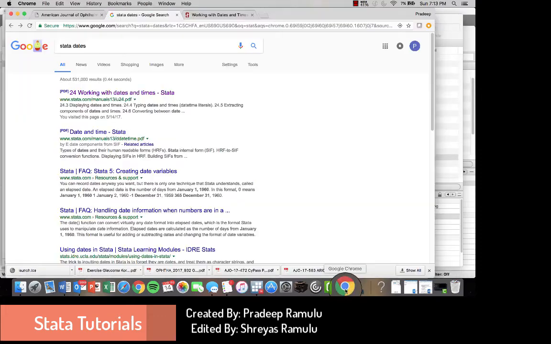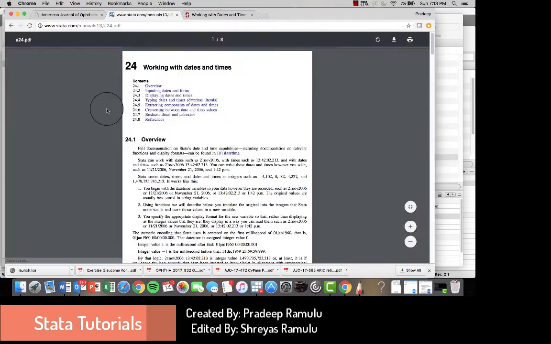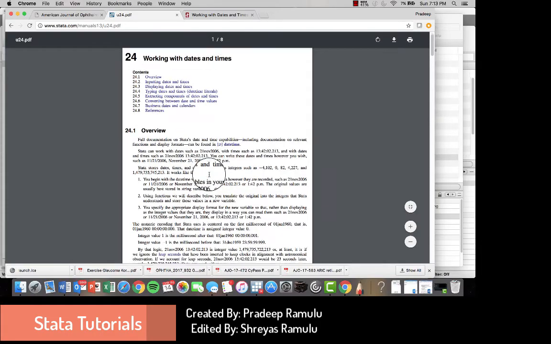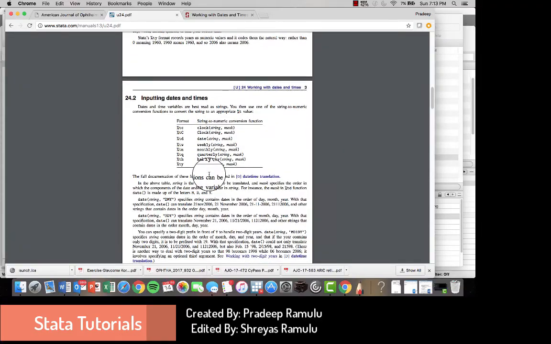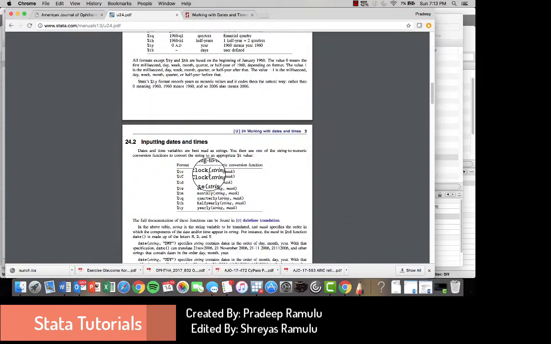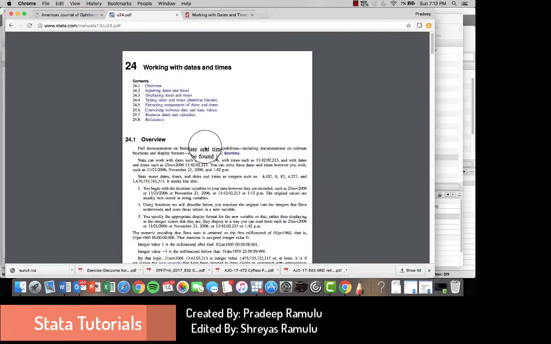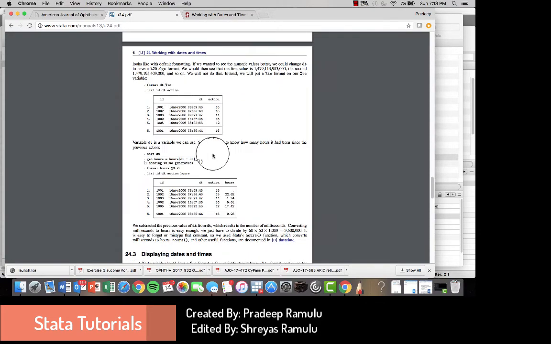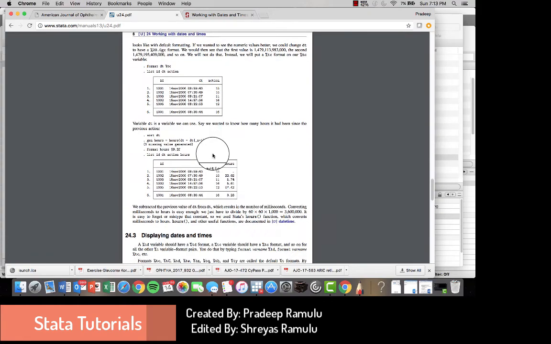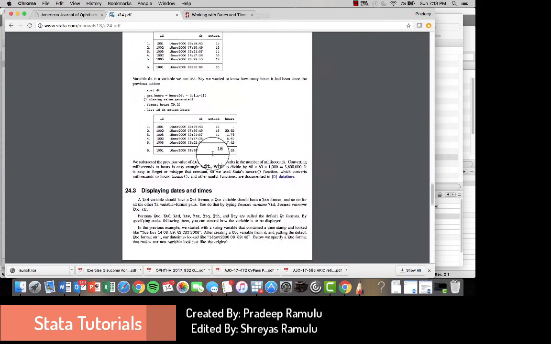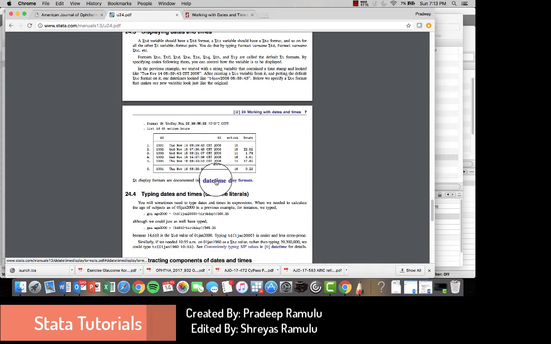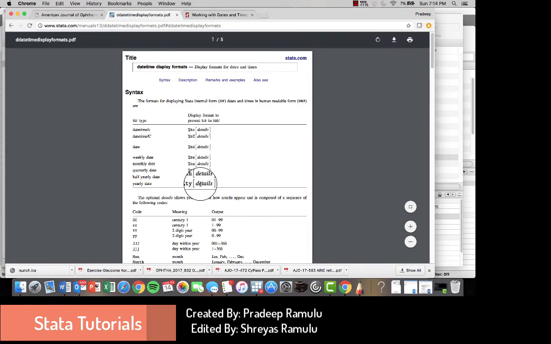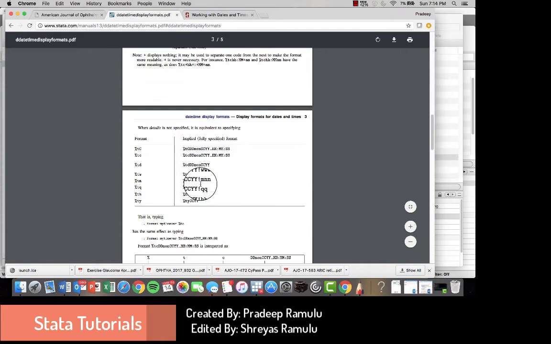And if you ever wonder exactly how to do this, you can actually look at this PDF here. You can type in Stata dates into Google, and you find something over here which tells you how you work with dates and times, although this is a particularly difficult user file to use. And if you take it further, you can also go to displaying dates and times as well, which will show you how to show it in various ways. So these are the different display formats that you can use, and we'll go ahead and show you how you do this real quick.